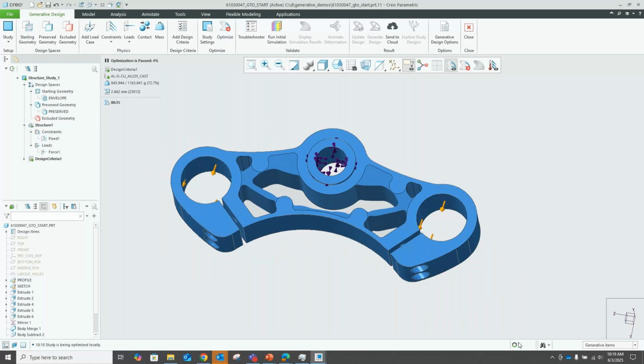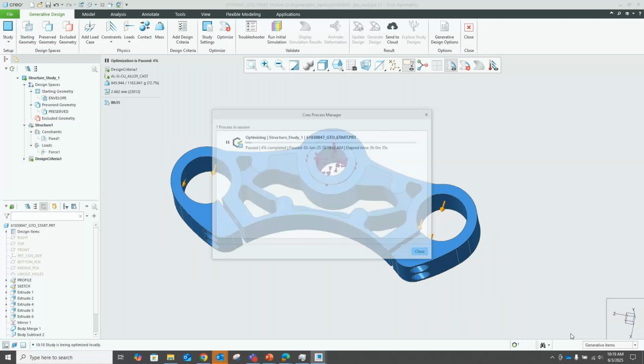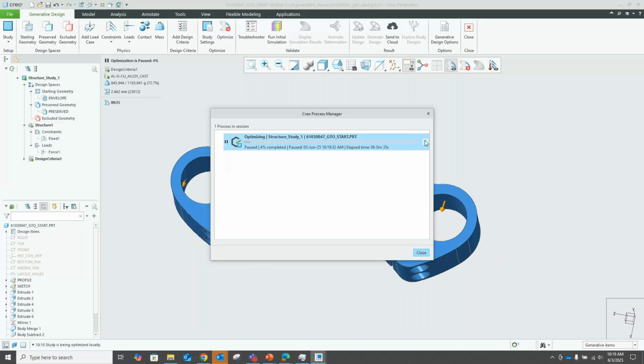There's a process manager here. It's an asynchronous process that I'm able to resume, cancel at any time, and open the study.